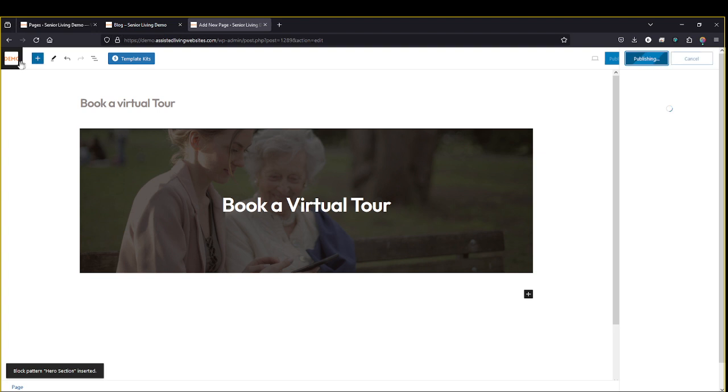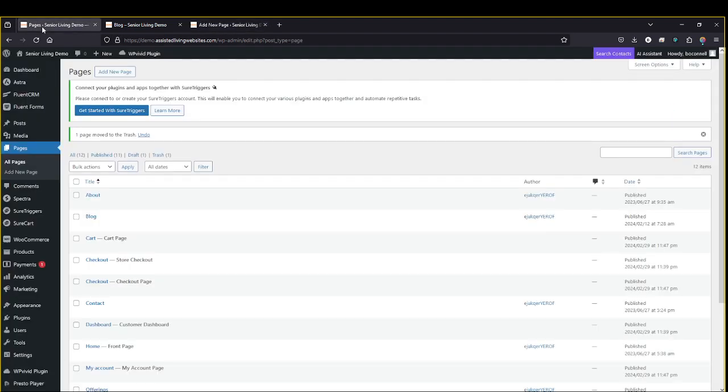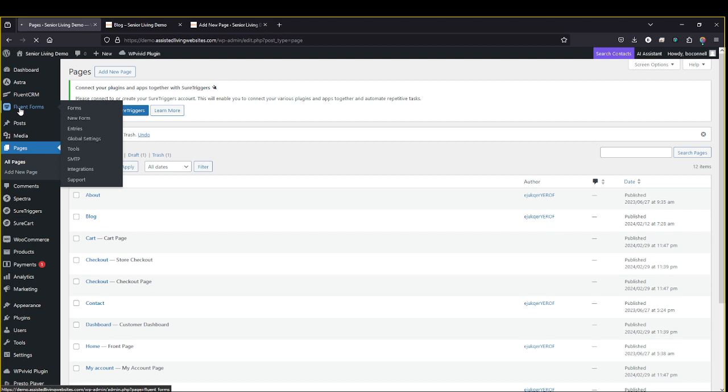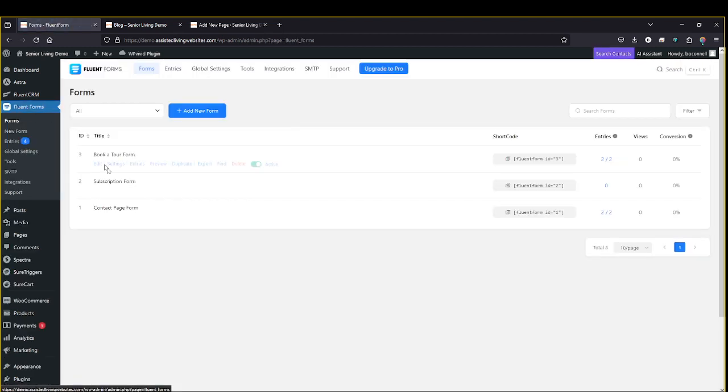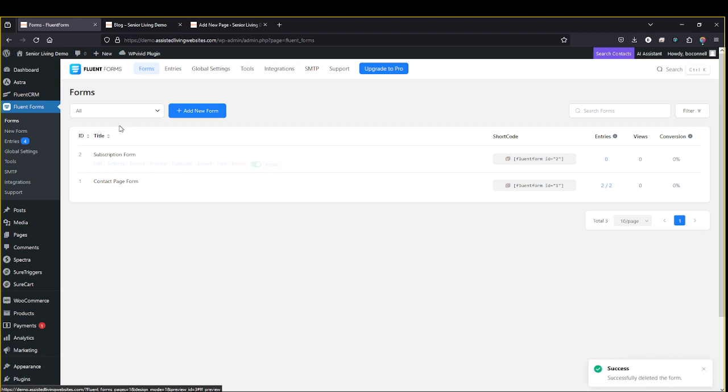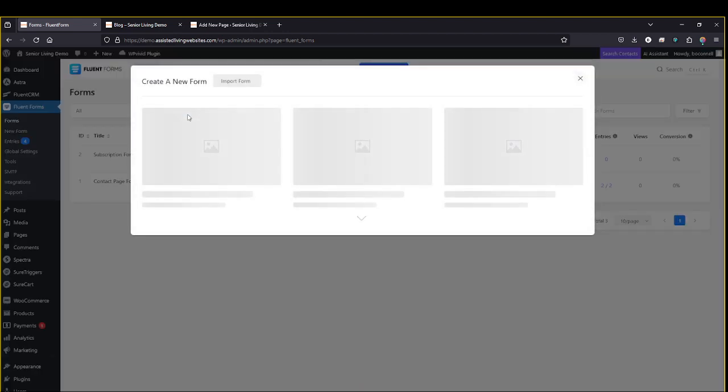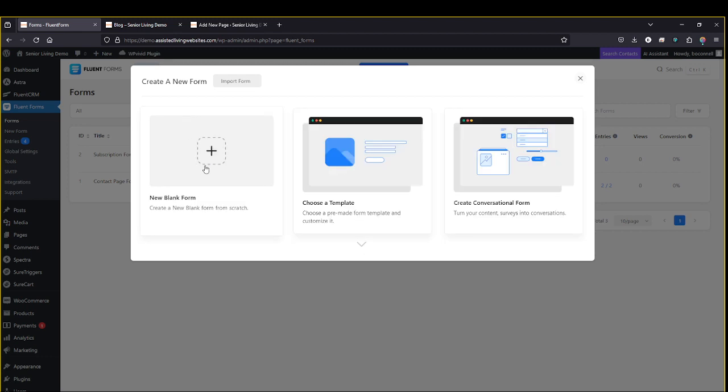And I'm going to go back to the back end here. And we're going to go to our Fluent Forms where we have our collection of forms. Now we have a contact page form. That one comes by default. This is another test form, and this was a test form I made for this. But let's delete this book a tour form, and let's create it from scratch. So what we need to do, we're going to come in here and add a new form. Let's just create a blank form.